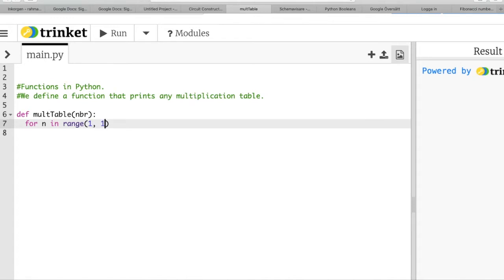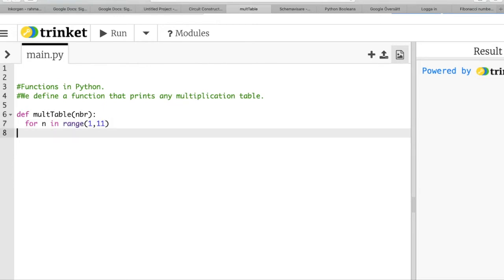In range we begin from 1 up to 10. In this case we have to give 11, because if we write 10, the problem is that n will begin from 0 to 9. We do not need 0, so in this case we write from 1 up to 11, and we'll get 10, from 1 to 10, the multiplication of a number from 1 to 10.